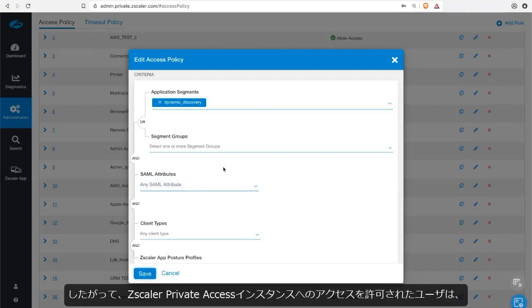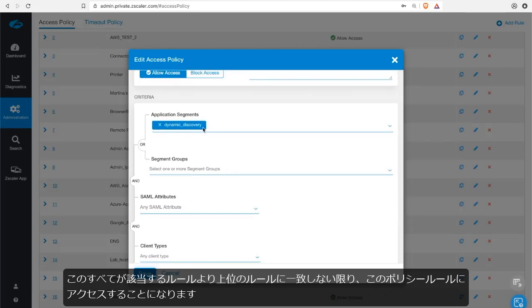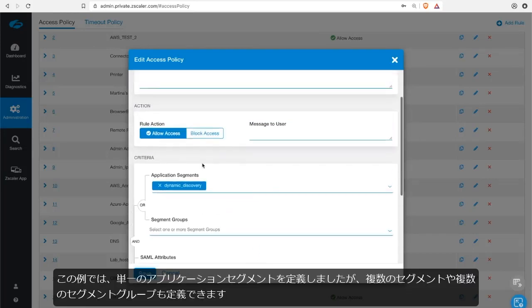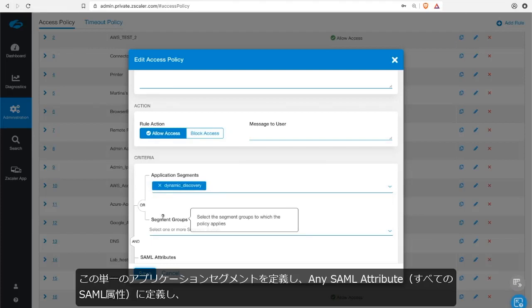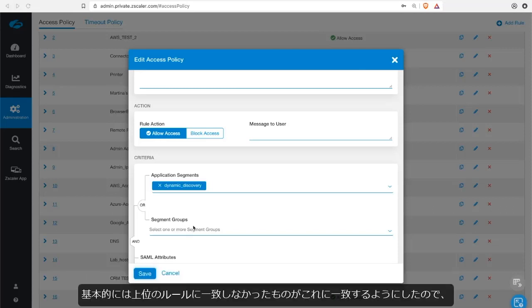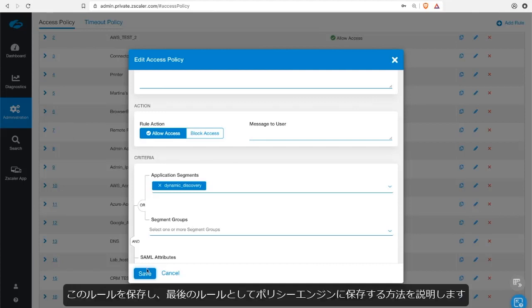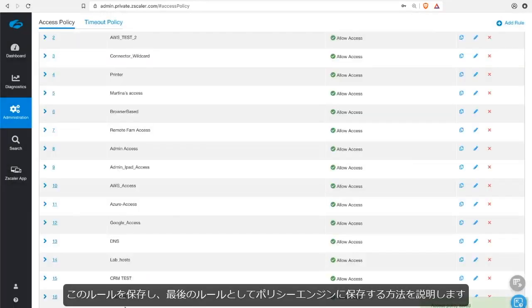And so anyone who's authorized to access my Zscaler Private Access instance will be able to access this policy rule, unless, of course, it hit a rule above this catch-all rule. But in this example, I've defined a singular application segment. You could define multiple segments or multiple segment groups. So now that I have this singular application segment defined for any SAML attribute, essentially flagging this for anything that didn't hit the rules above, I'm going to save this rule and have it stored as the last rule in my policy engine.